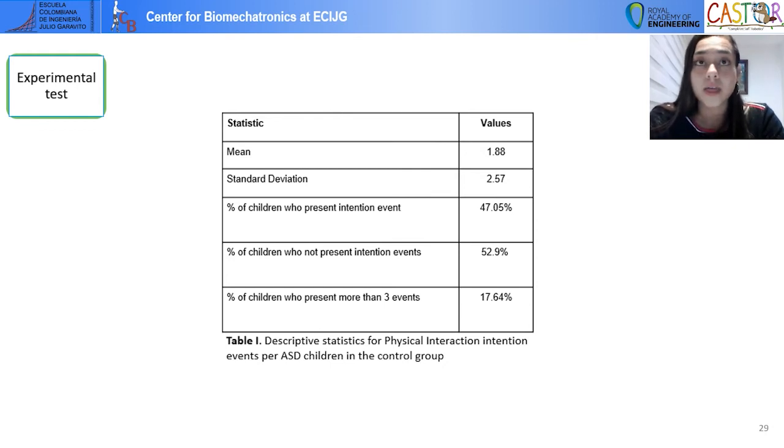So the behavior of the child was no better. It was worse instead. So this showed it is important to interact with CASTOR without restriction.